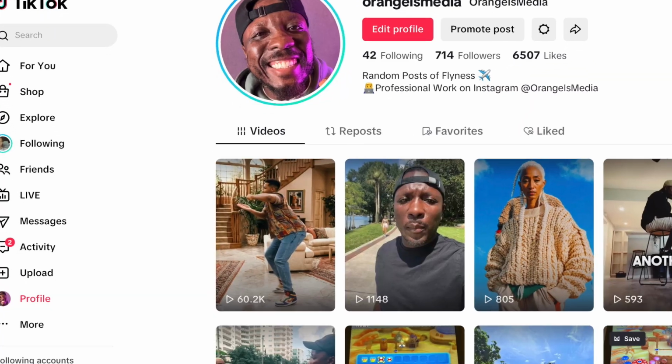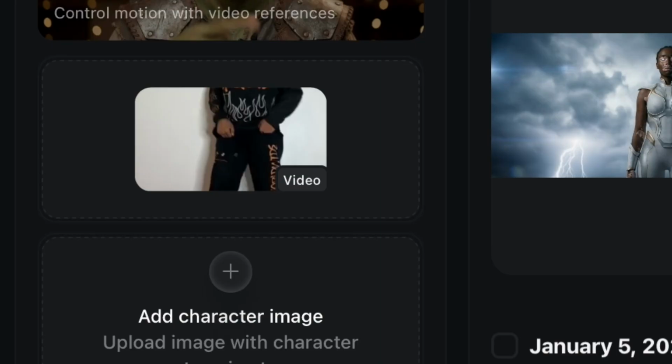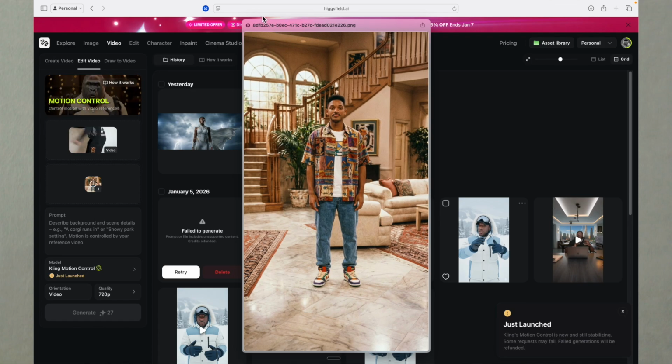This video I created in Higgsfield went viral on TikTok. The reason why this video looks so natural is because I didn't let AI just guess the movement. I used a real TikTok video as the motion reference and transferred that movement onto an image that I created.